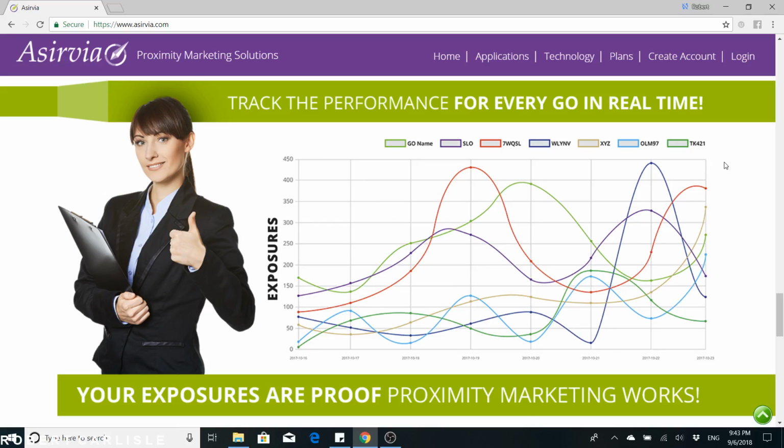So right here is where we actually track the exposures of the Go units and folks clicking to the site. Two things happen here. One, if you have a compelling message, people are going to click on your link, and therefore hopefully visit your web page. The other is having the Go beacon in a high foot trafficked area.